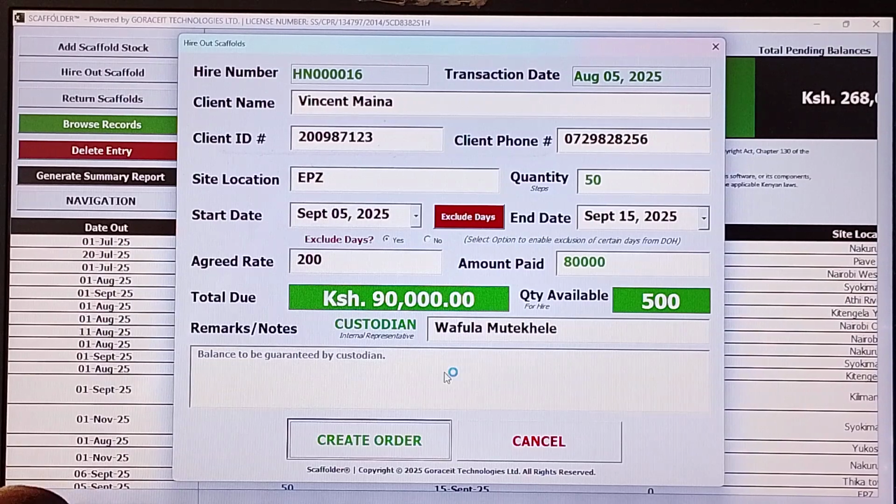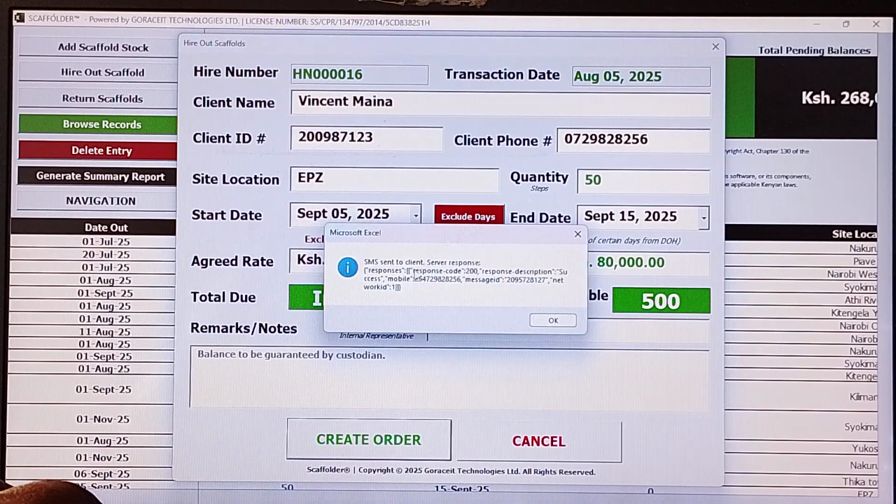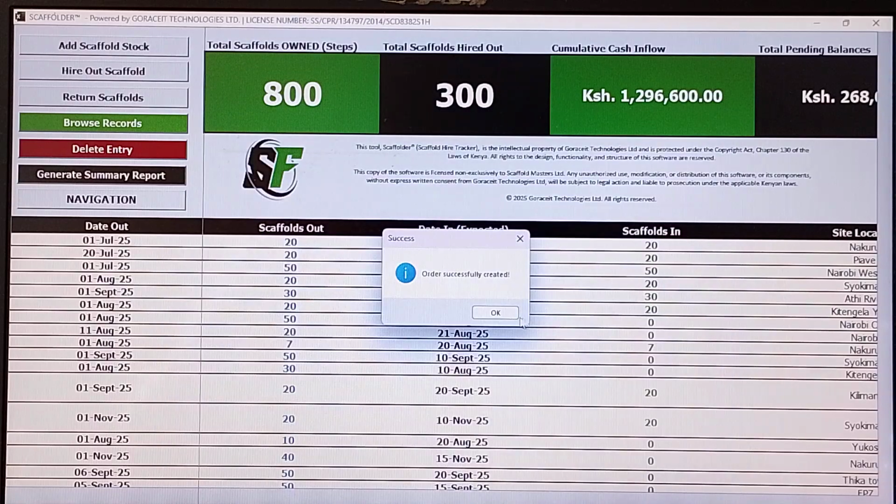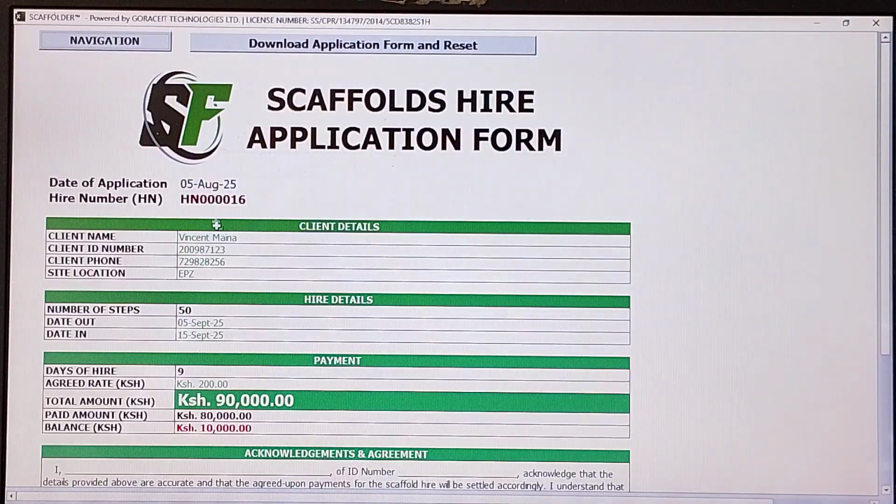Something else we'll mention in a later video is that every time you raise an order, an SMS is sent to this number. So you can see here an SMS is sent to this number, and I will show you this in another video, but today our most important thing is to understand how extensions affect the hire number. So just say okay.